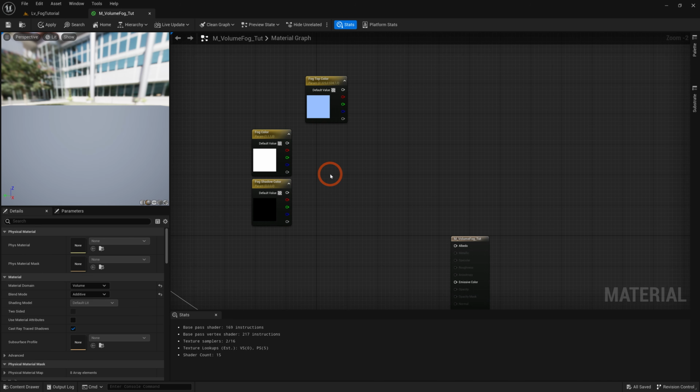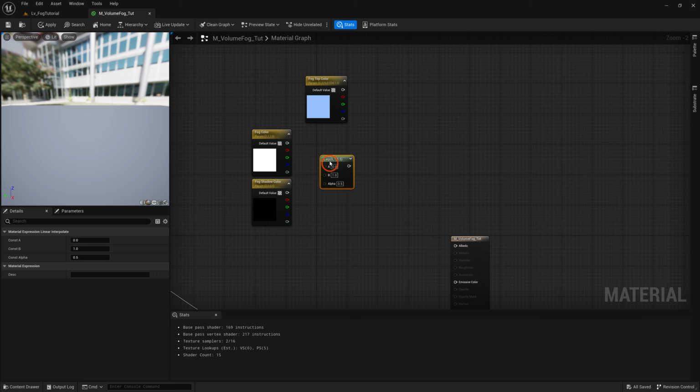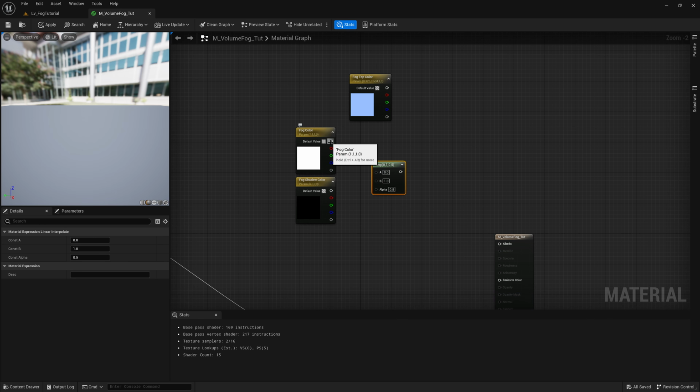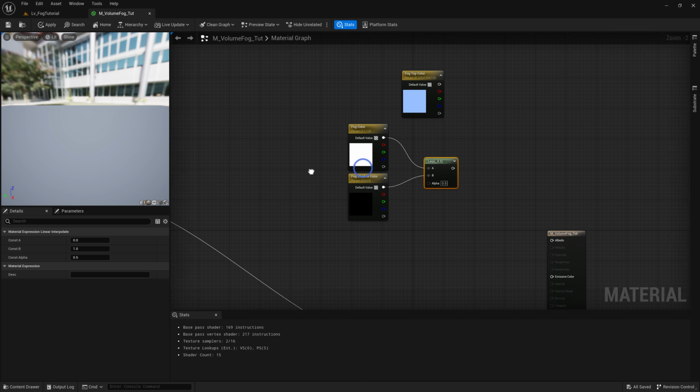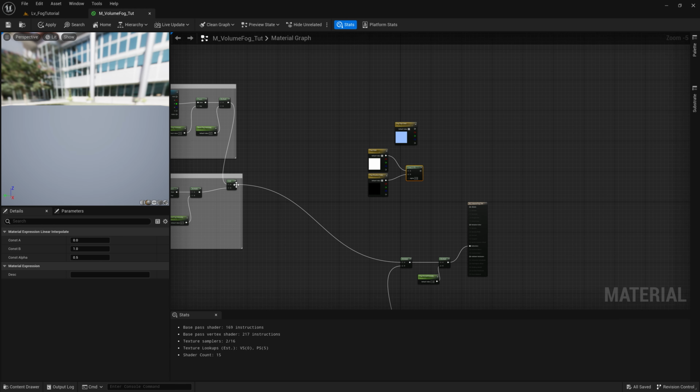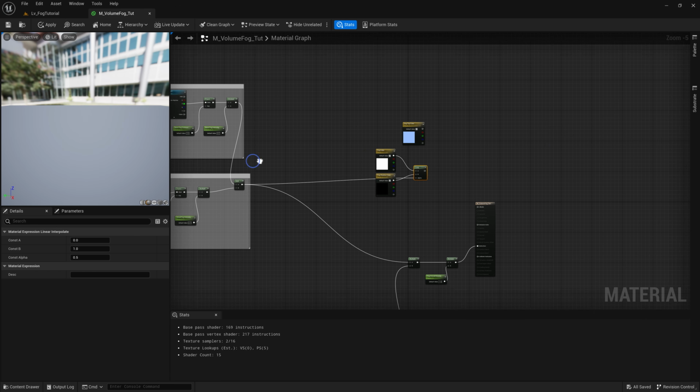Press L and left click for a lerp node, connect the fog color to the A and the fog shadow color to the B, and use the combination of the two masks as the alpha.